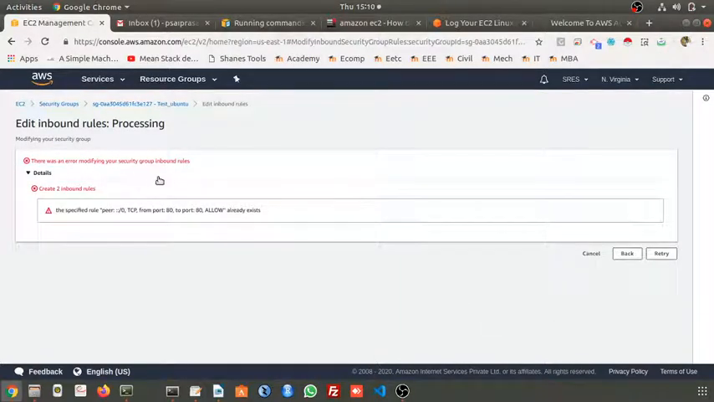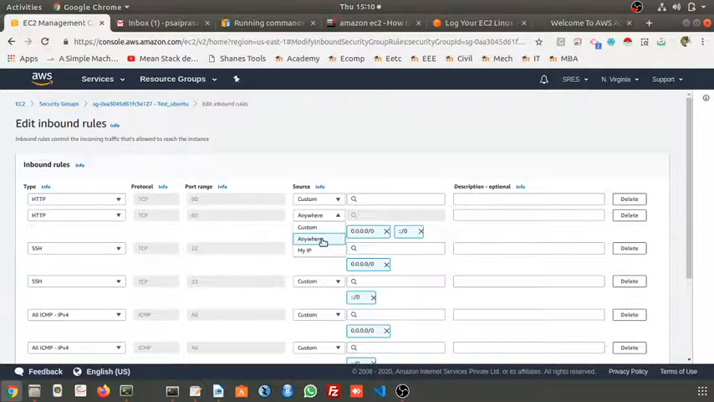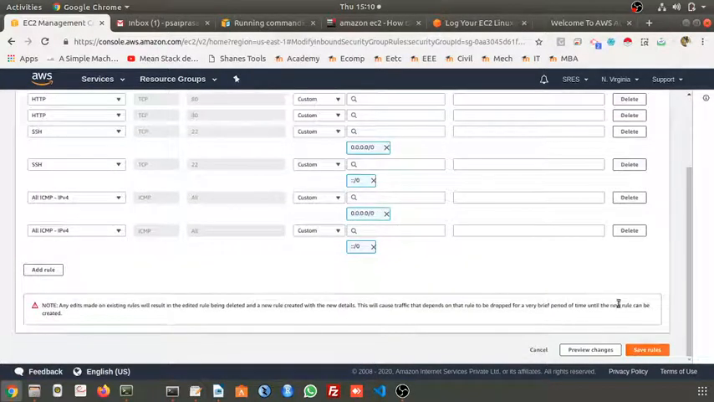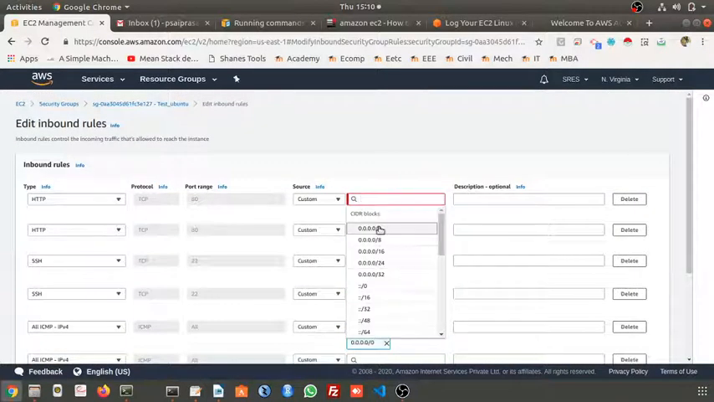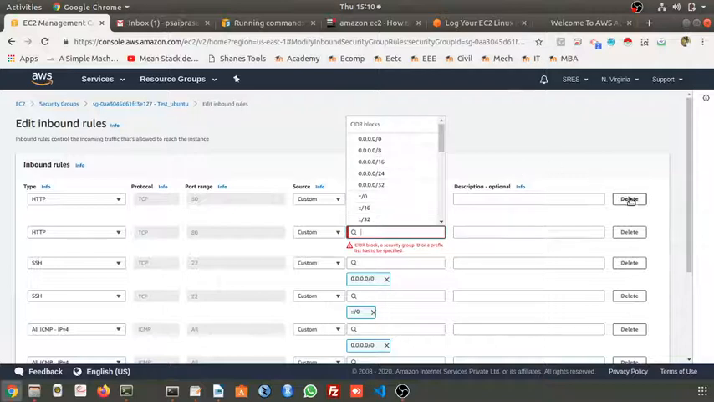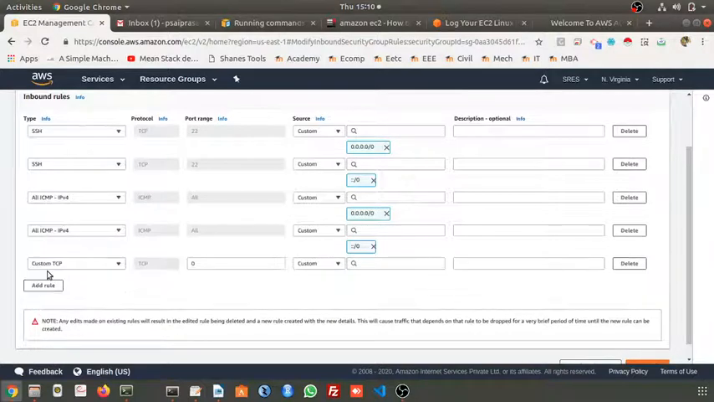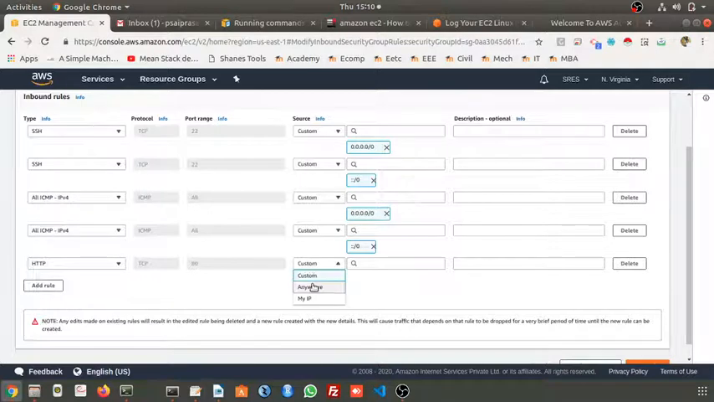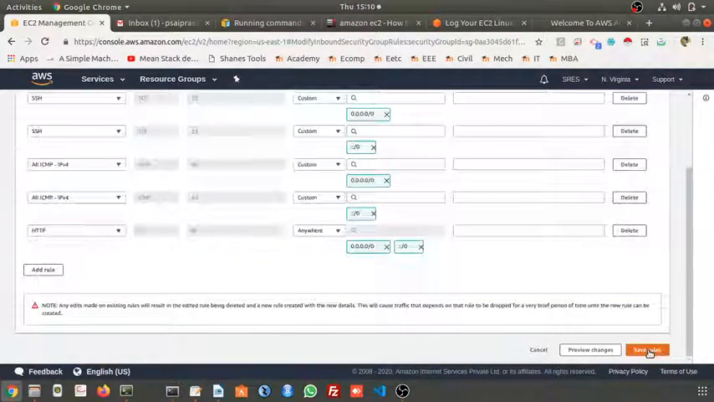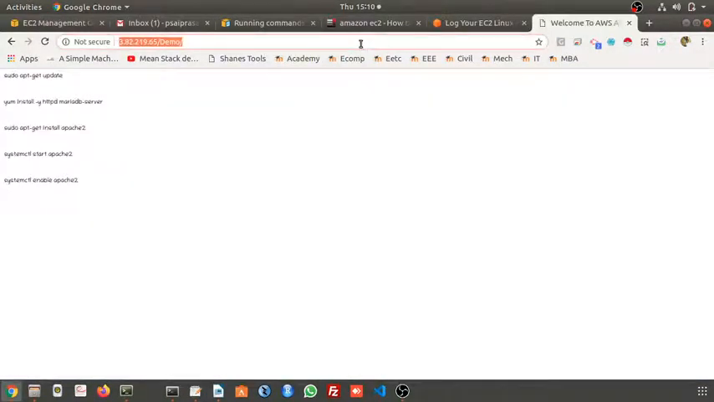Modifying. Okay, that should be custom. Save rules. Okay, let me delete and add one more time. This HTTP. Add rule. Add HTTP. Write anywhere. Save the rule. Creating inbound rule.